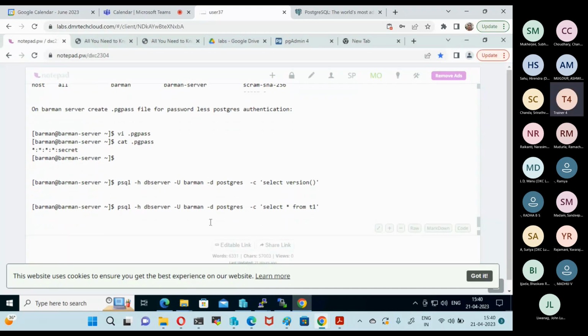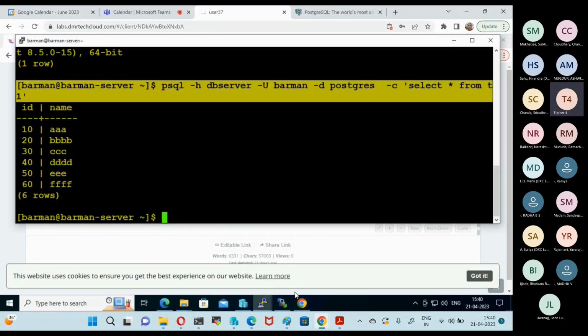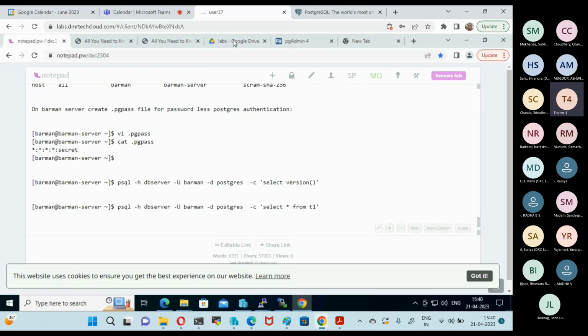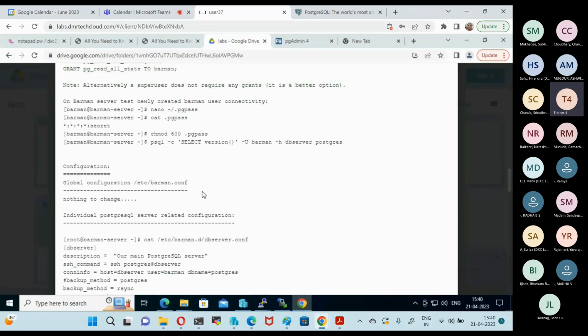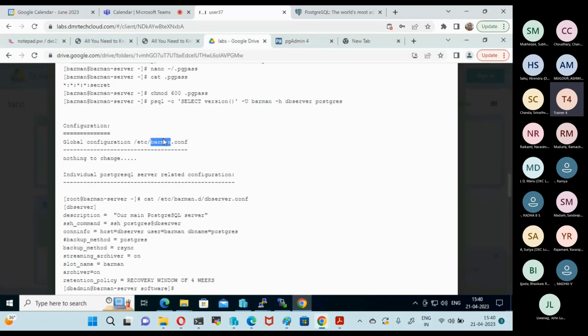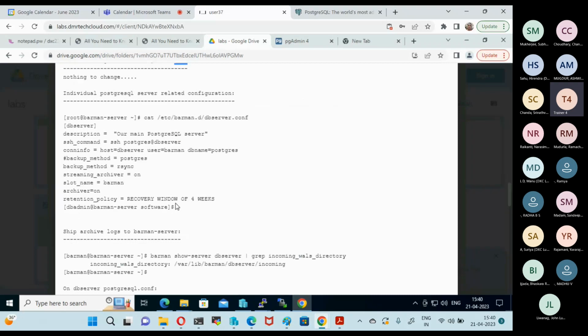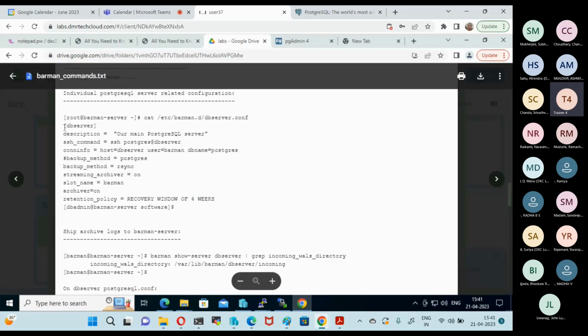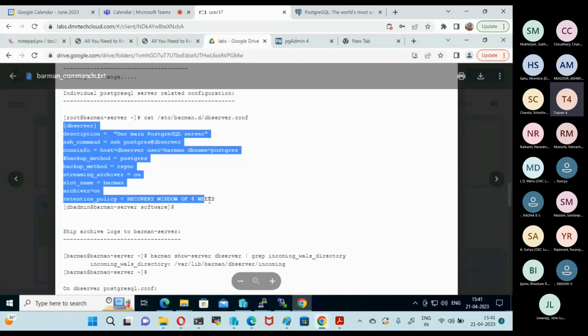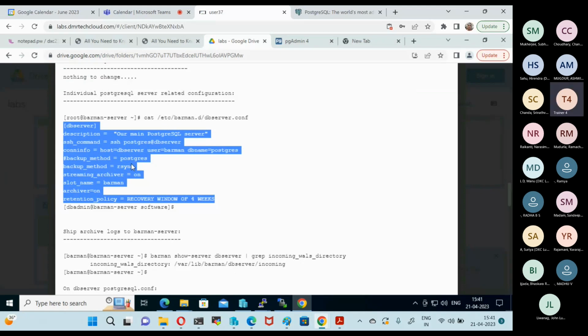So I think our testing is good. Our passwordless authentication for Postgres has been set up. Okay. So the next thing is we need to create a barman configuration. Nothing to change in the global configuration barman.conf, but we need to create a configuration for our database server, which we are going to backup. For that, I have these entries. I will go over all these entries. Okay, so copy it.